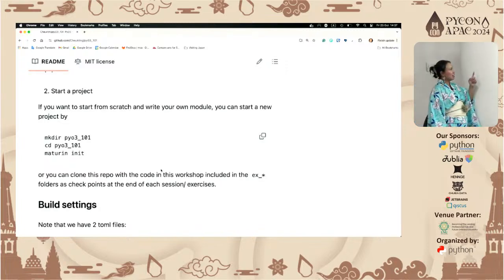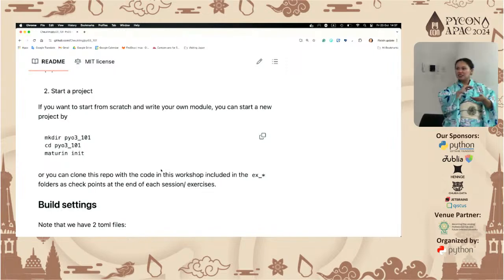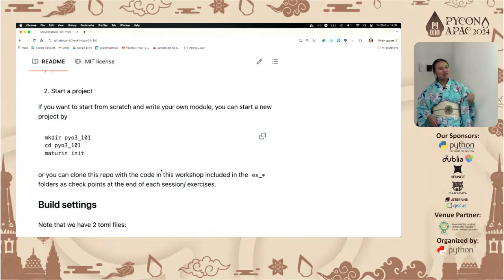So next, we would be using Maturin. For those of you who have used other libraries like Django, sometimes there's a magic command to help you start the project, so you have the project structure to start with. So the magic command is maturin init. Create a directory, go to the directory, and then use maturin init to create your project structure.